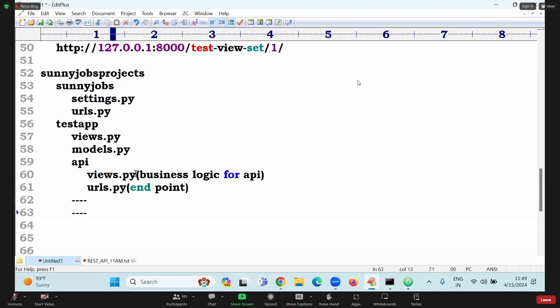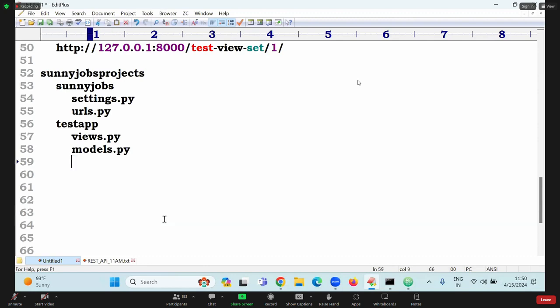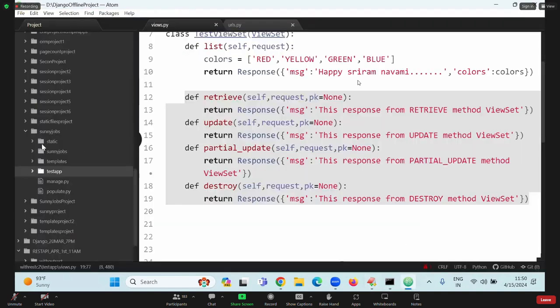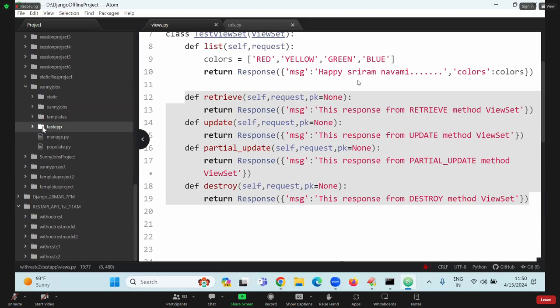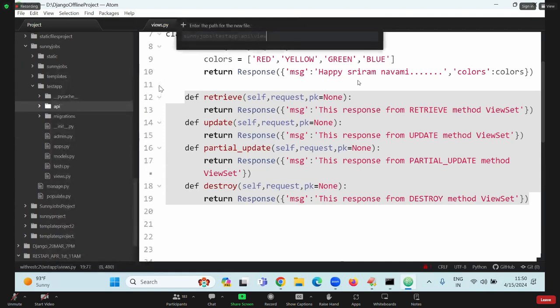Tomorrow the client says API is not required, only the Django application. Simple, select this, delete the folder. Gone. Now I am creating one folder for the application-related API: right click, new folder. What is the folder name? API. So my test API, one API is there. Inside API, give the file. What is the file? Views.py.